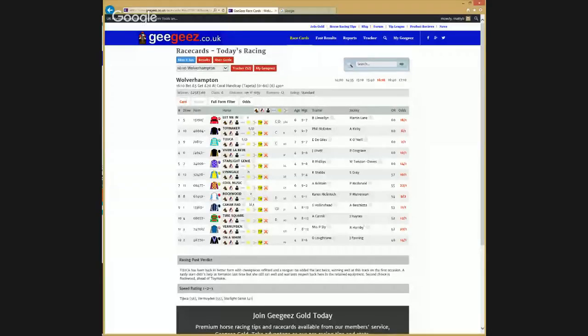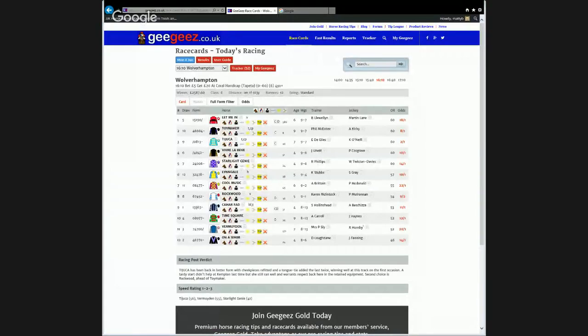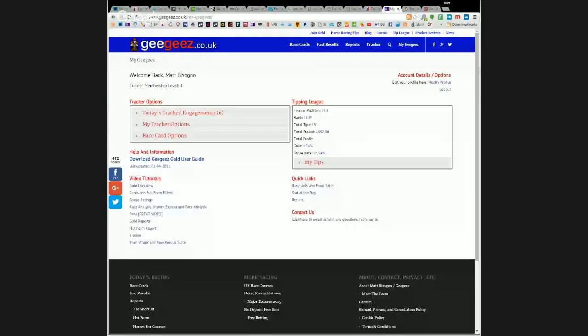If I just flip over to screen share again, I'm still getting used to this technology, so bear with me. I think that's the right one. How are we doing there? No, that's the wrong one. Let's try again. Okay, that's the right one.